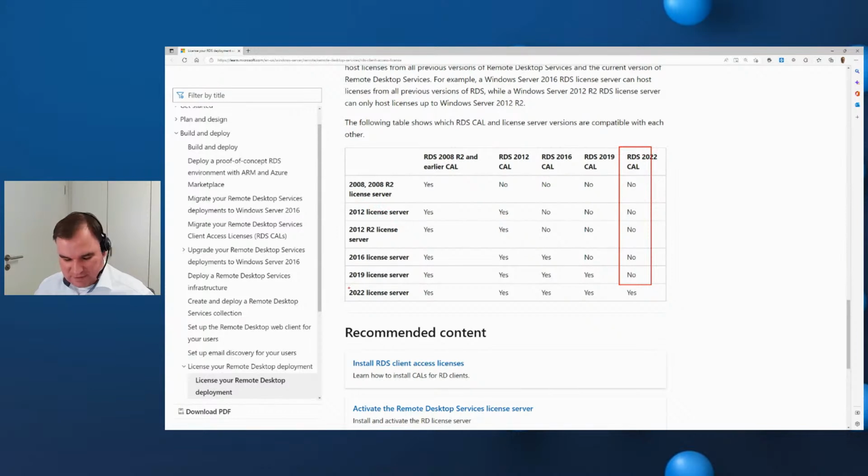version of the licensing server. This means if we have a previous version of Windows Server as a licensing server and we want to install RDS client access licenses there, we will need a downgrade of the RDS CAL. And this downgrade is provided by the clearinghouse service. So when you activate RDS client access licenses, you will see a phone number you can call.